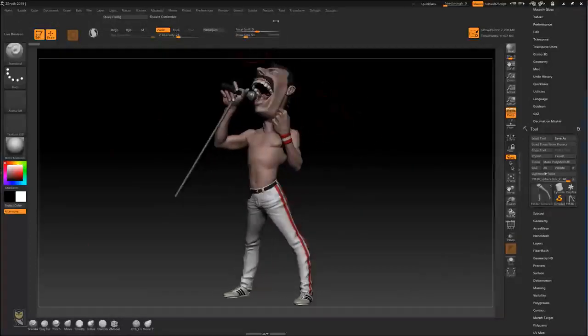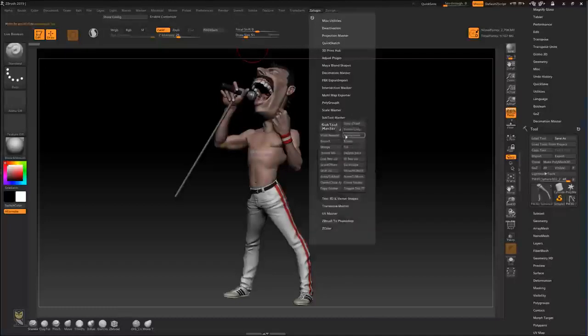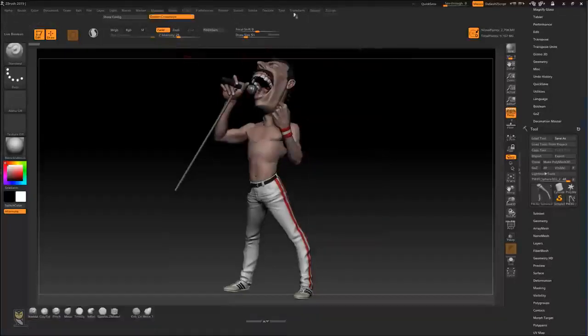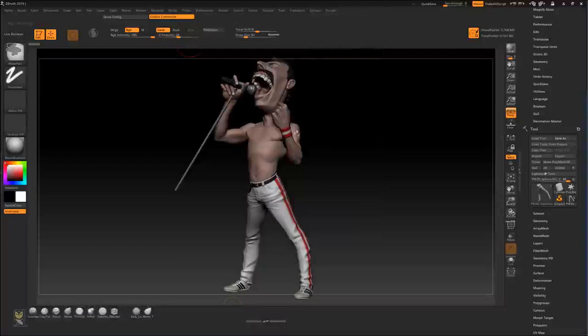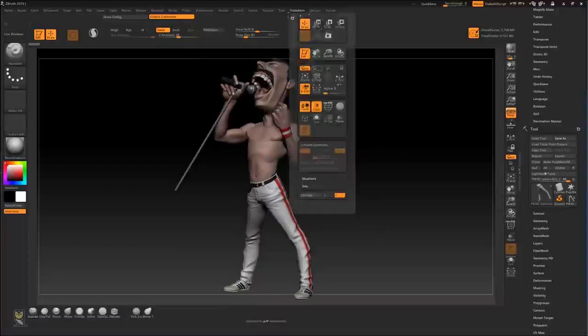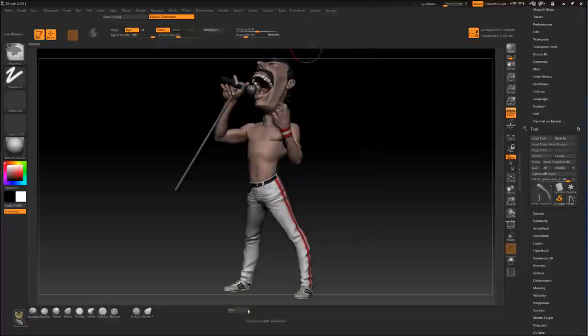Next thing we want to do is go to Z plugin and go to Transpose Master, no, Subtool Master. There are a lot of masters here. So enable customize, go to Z plugin, Subtool Master, and I want just mirror, put it here, because from Transpose Master I only use mirror, nothing else. So it's a good idea to have it here.